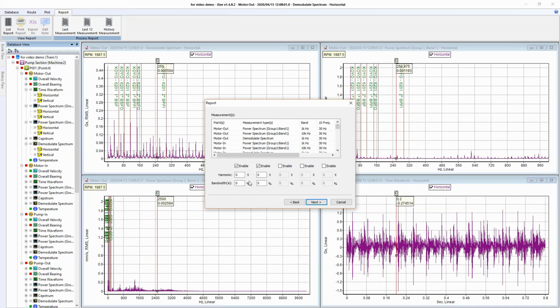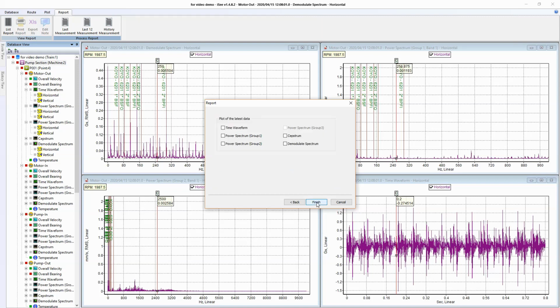For example, what we want to do is show the 1x in the bandwidth of plus or minus 5%, and then also the second order, or the second x, at 5%. So in this case, we'll put harmonic 1, 5%, and then harmonic 2, and again 5%, and then click next when we're done. Notice that we can also add three more overall band calculations in this report. Click next. This report will allow you to actually add the time waveform, power spectrum, group 1, group 2, cepstrum, and demodulate spectrum. But in this case, we will just skip this to make it go faster.